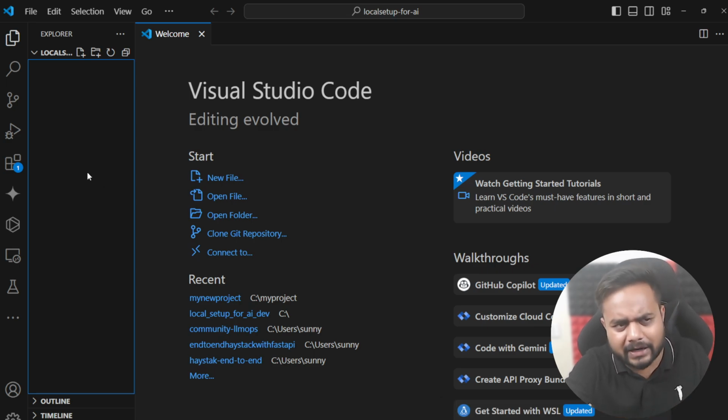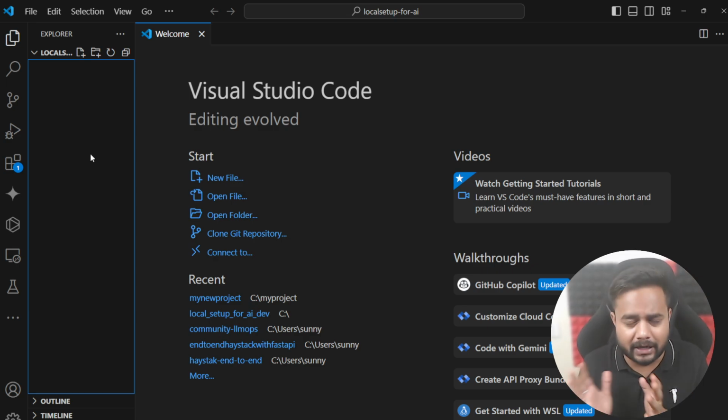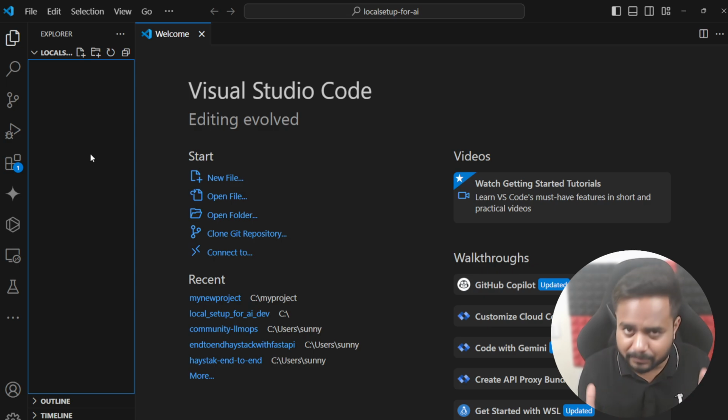Now I require the project structure. For creating the project structure, each and everything is going to be automated over here. I'm not going to write any manual command, a single manual command here. Whatever environment creation and all, everything is going to be automated.